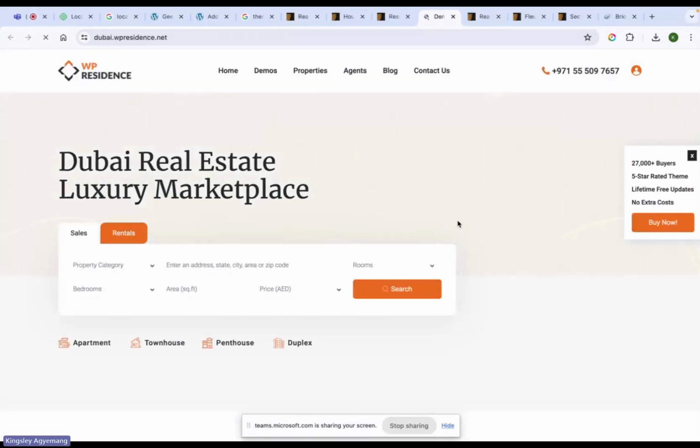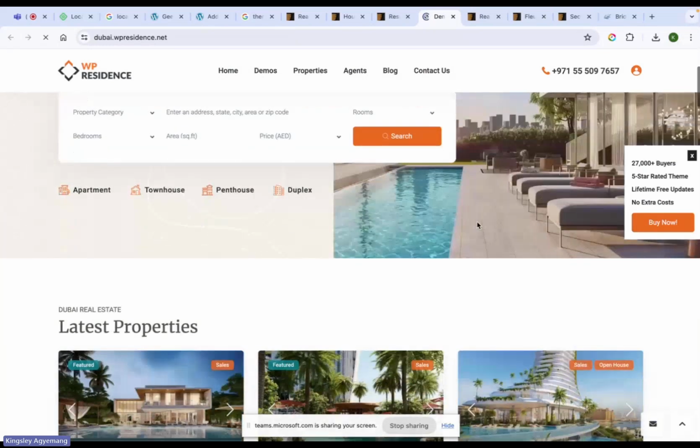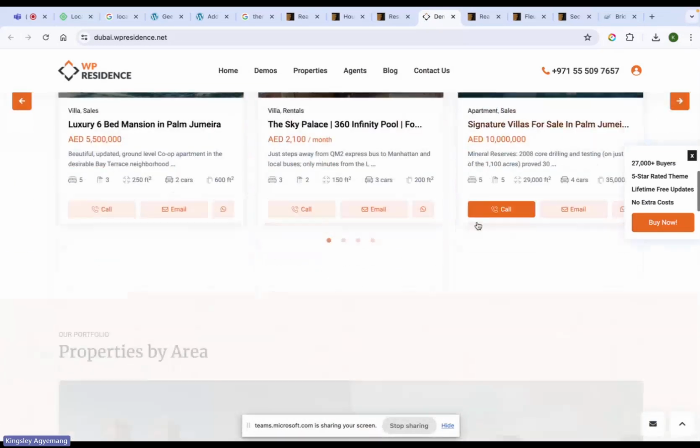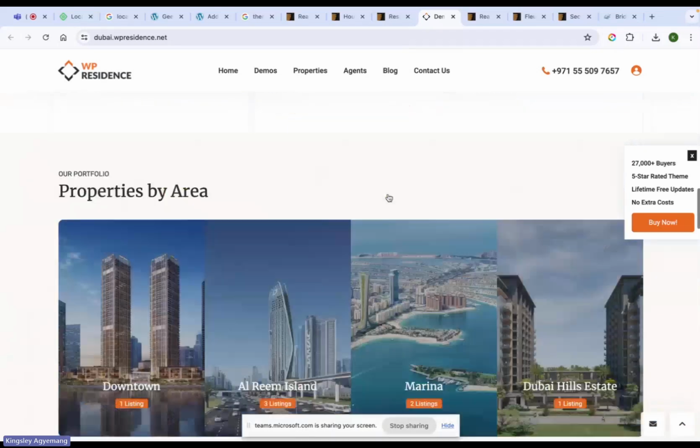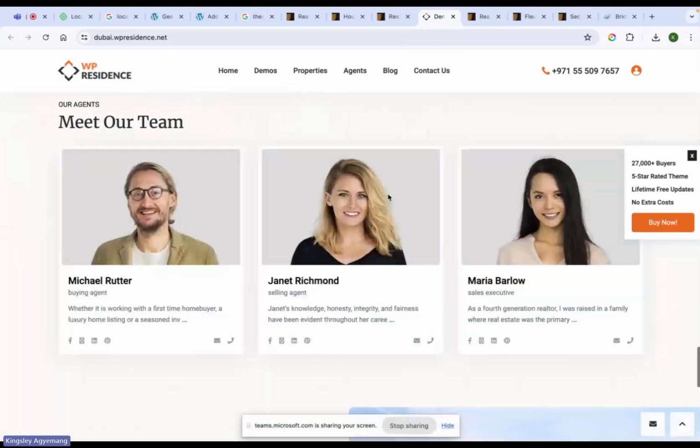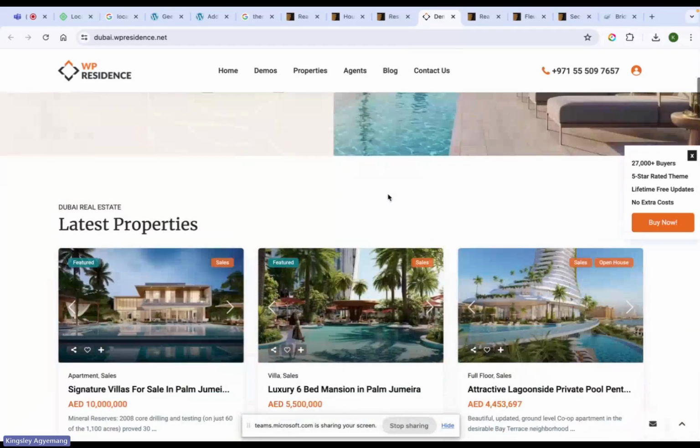So this is a Dubai. Okay, maybe I want my real estate site to look like this. Wow. Okay, I like this. So all this is done in WordPress. You won't write a single line of code to do any of these, and you can manage all of this from the WordPress backend. We'll get into that in a bit.